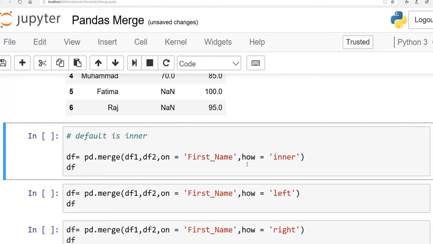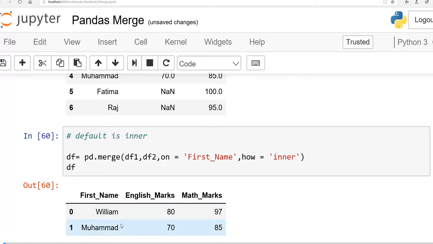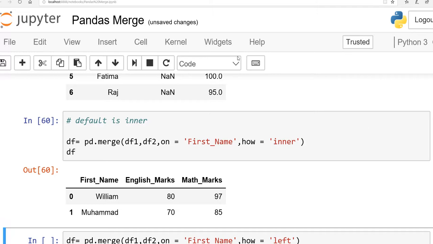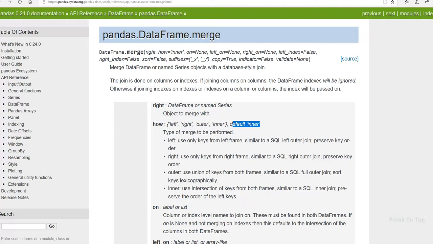Now if I write down how is equal to inner. Inner is the default. Whether you write this inner function or not, I will show you what the output will be. Only the common, the intersection. Right? So if you want to read more about the merge function, you can search on Google. Here I will show you pandas.DataFrame.merge. So here by default, how is inner is the default. Inner means only the commons which are present in both will appear.